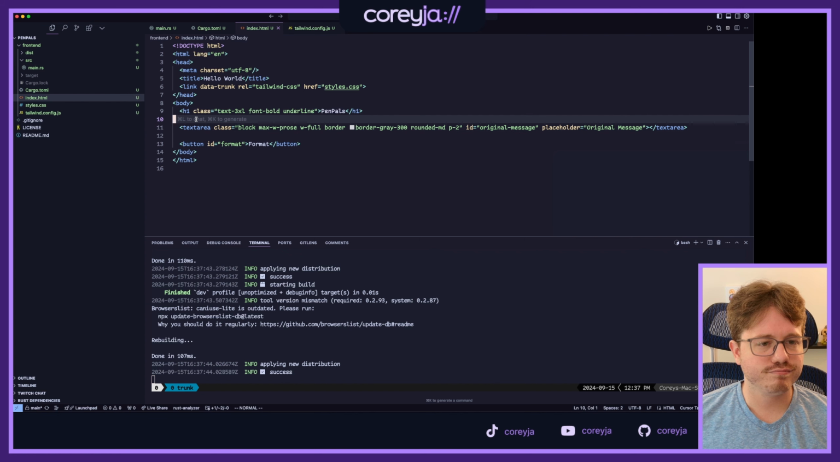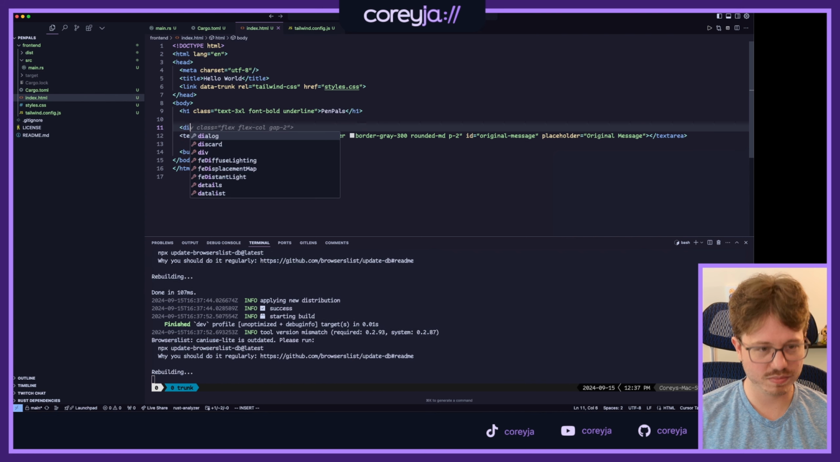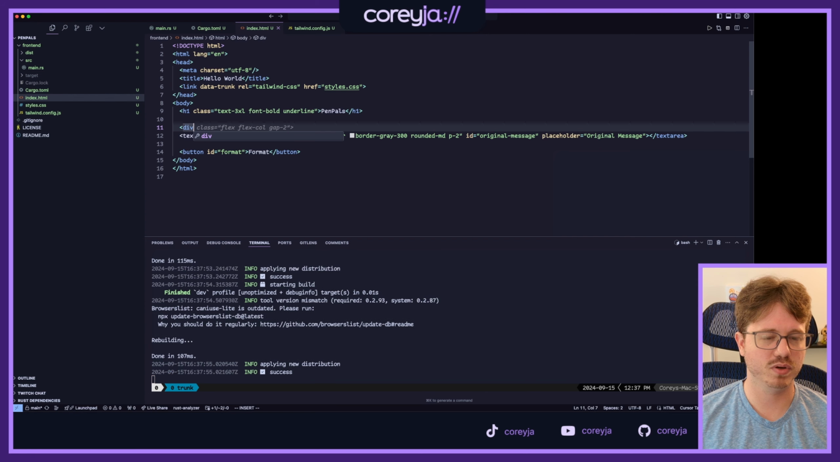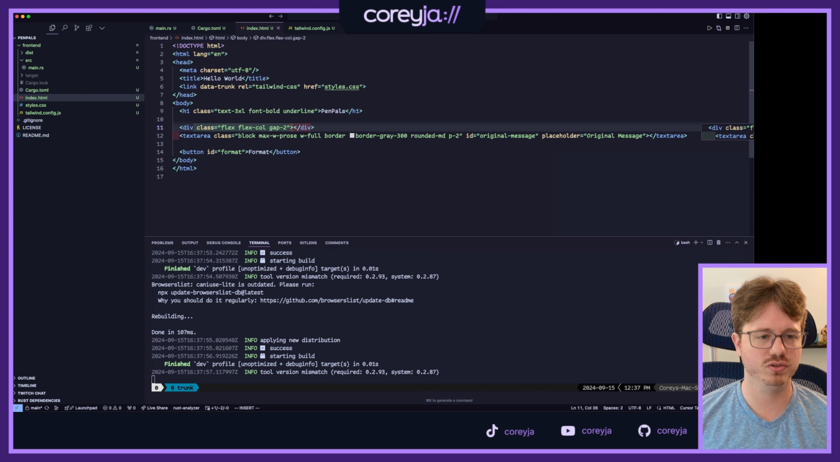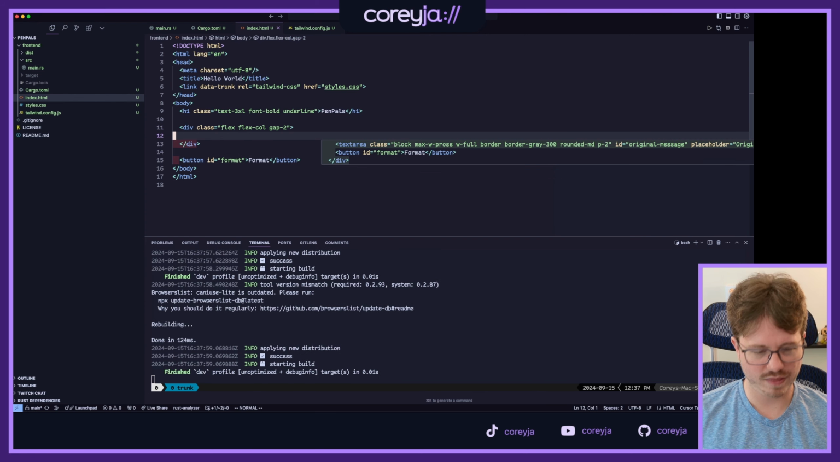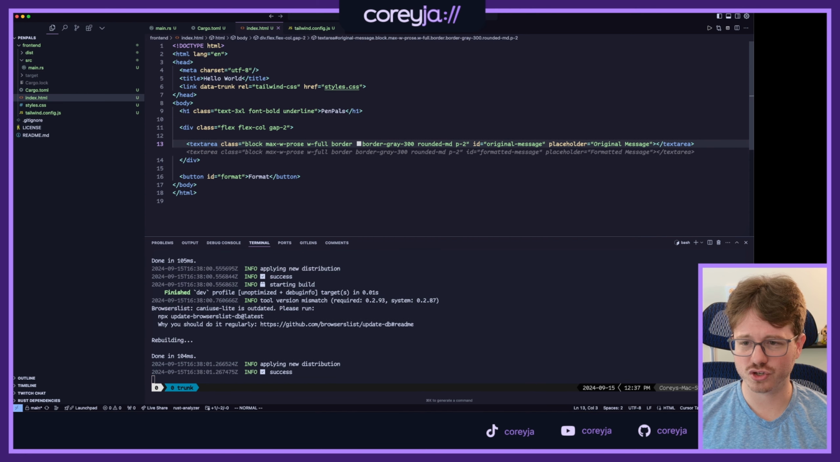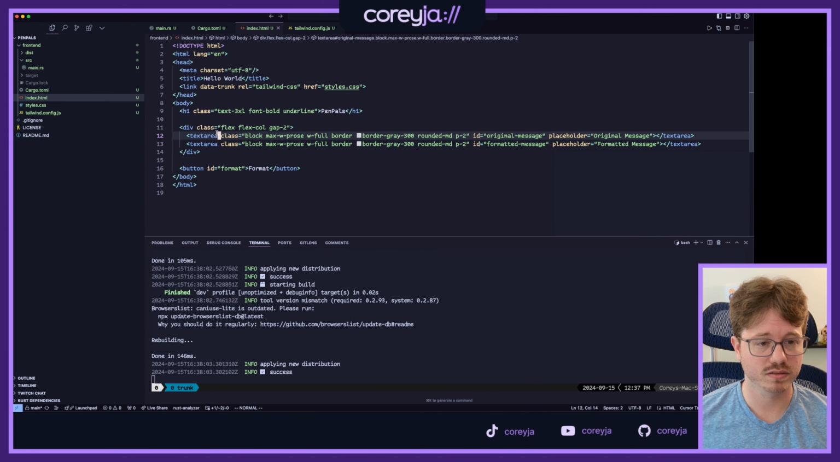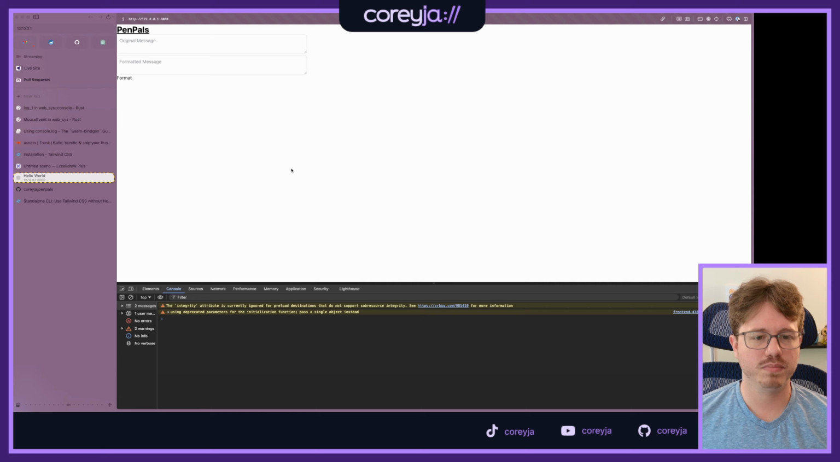And then, so we have our first one, but let's make a div that wraps both of these. Flex column gap 2. That seems reasonable. I think I want column. Do I want column? I'm not sure. Formatted message. Perfect. So we have two of them. They can be max width prose.